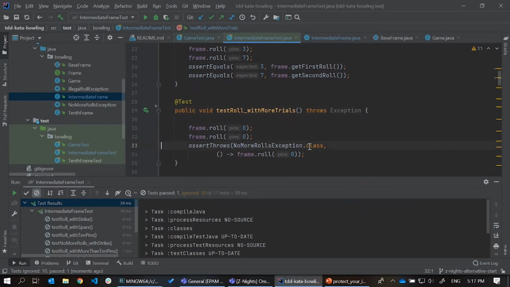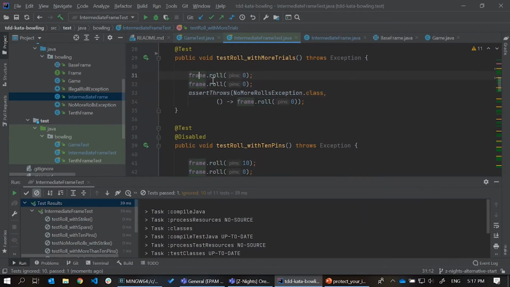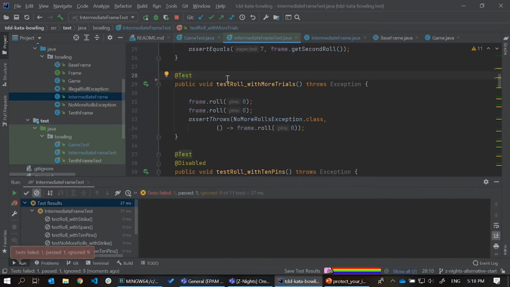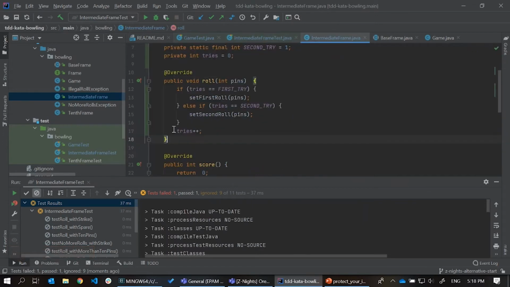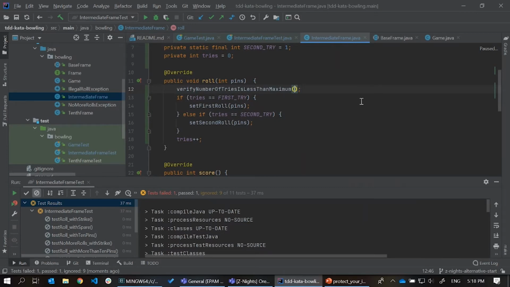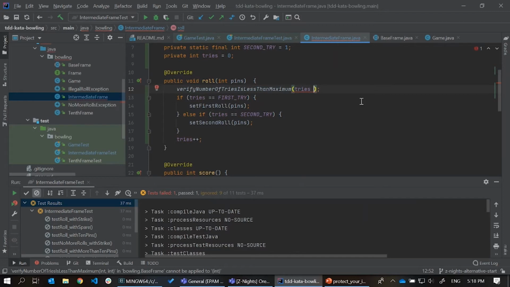and check what should happen when I have 3 rows in the frame. If this is an intermediate frame, this should not be available. So I define here a new exception called no more rows exception. This should fail again, so I go to the intermediate frame and have, again, a helper method. I will talk about that.